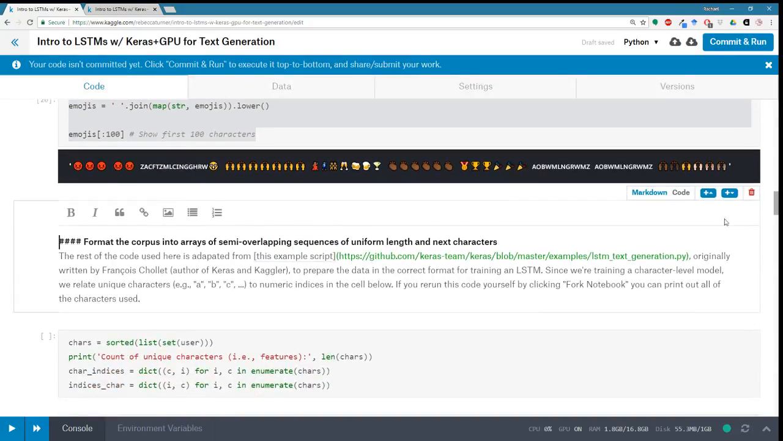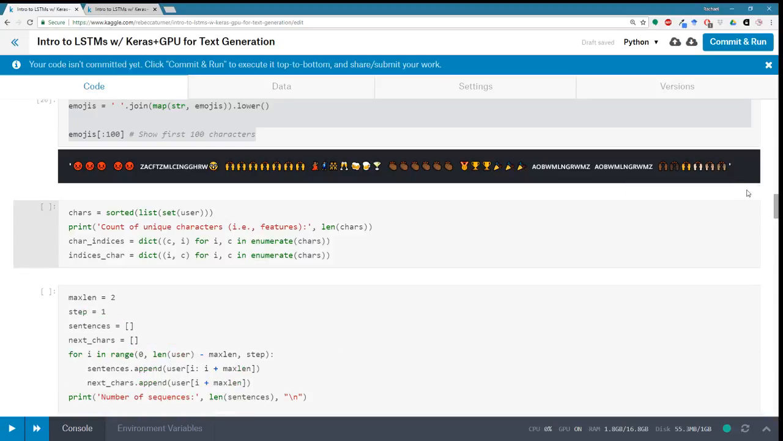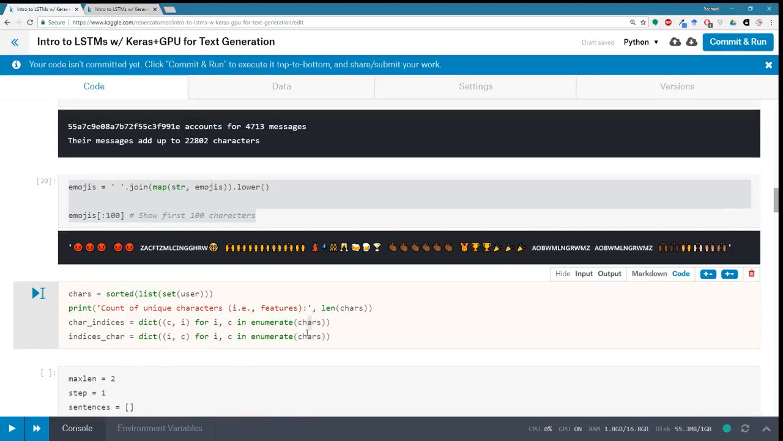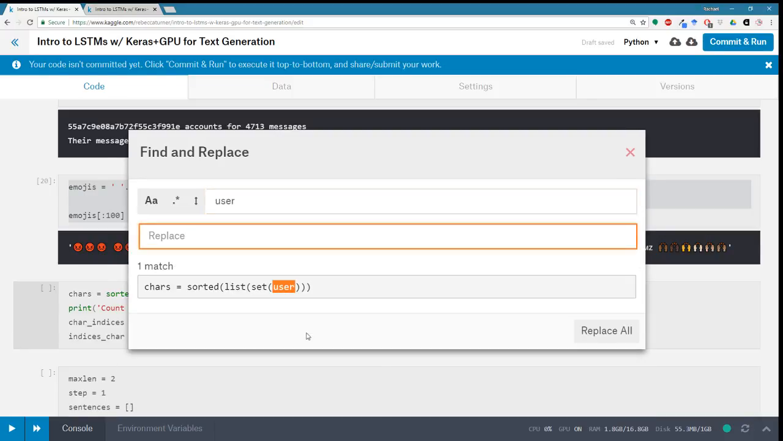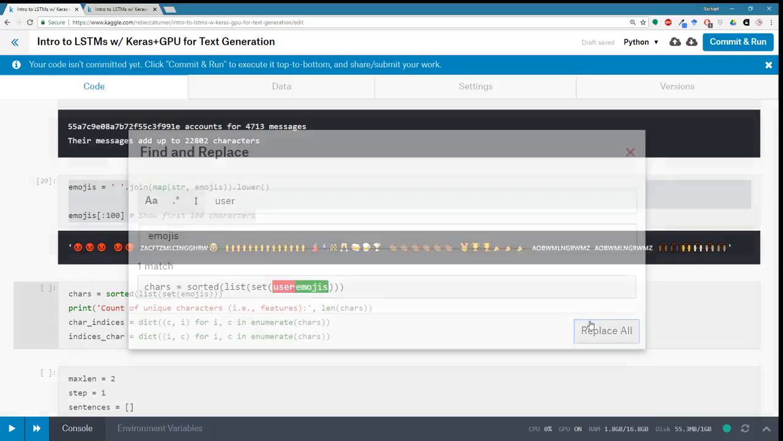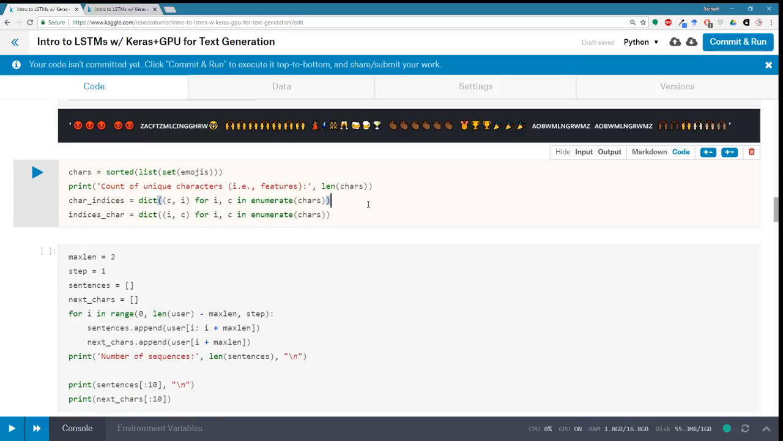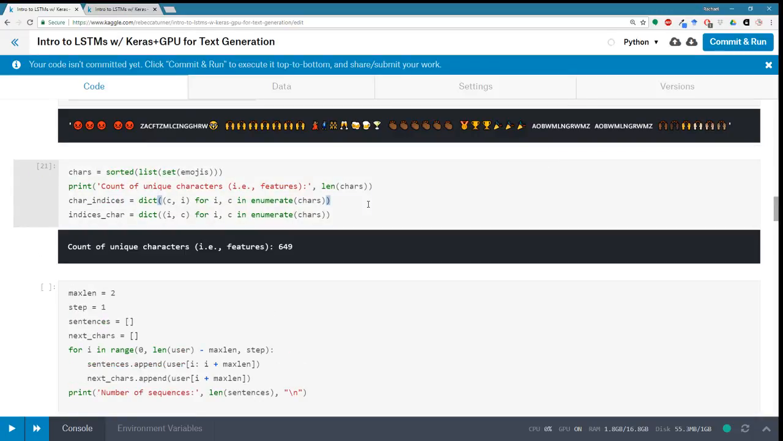All right. And now we're going to do our little overlap thing and escape and then F and find user and replace with emojis. And it only happened once, but that should be fine. And we have 649 unique characters now that we've gotten rid of all the emoji that are only used once by themselves. I think that sounds about right. I think that's what we got last week as well.